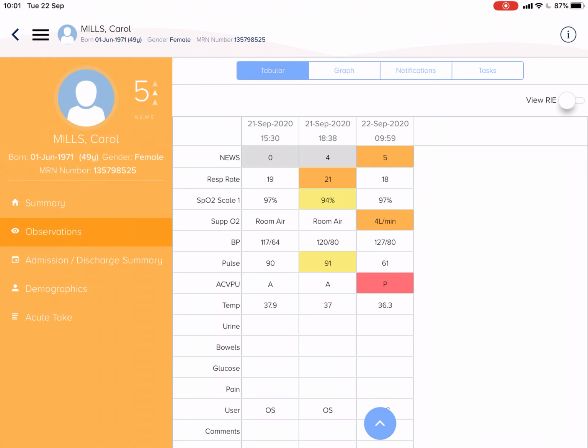The table is populated with the last set of observations. Next, we will look at how the recipient reviews tasks once they have logged on.